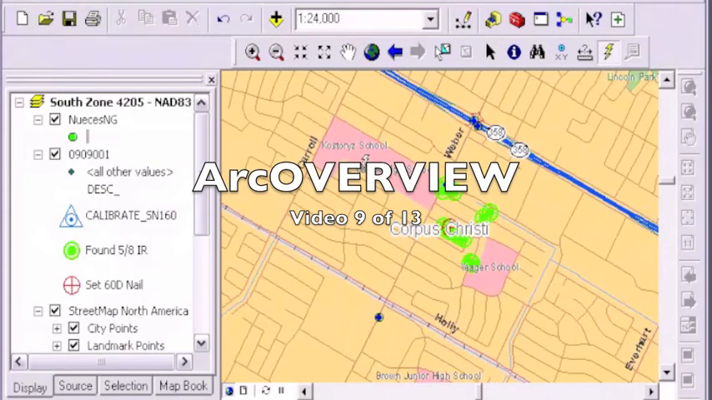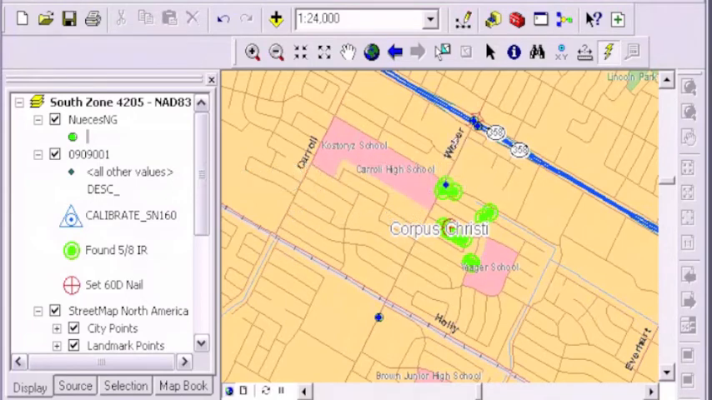So we've brought in controls and the NGS data sheets. We brought in our project. We brought in the street map data. But I'd like to see now, especially with this project, Robert, some aerial photo or topographic data.